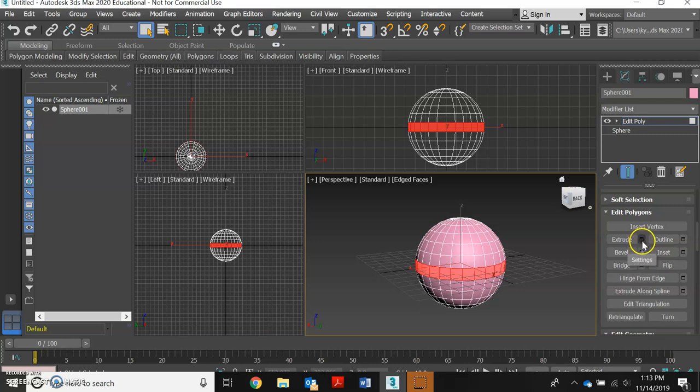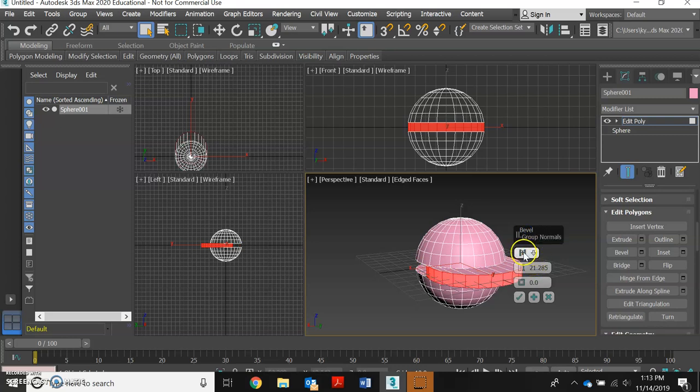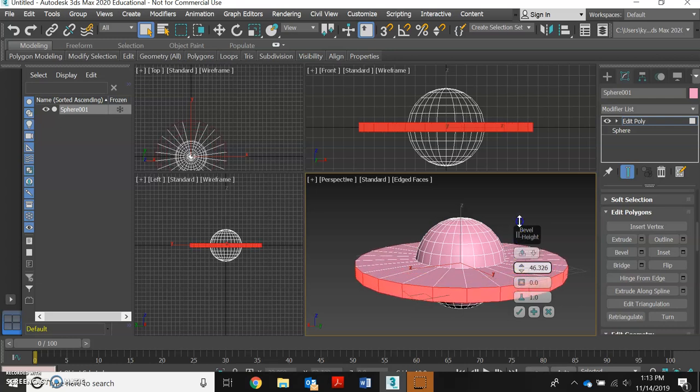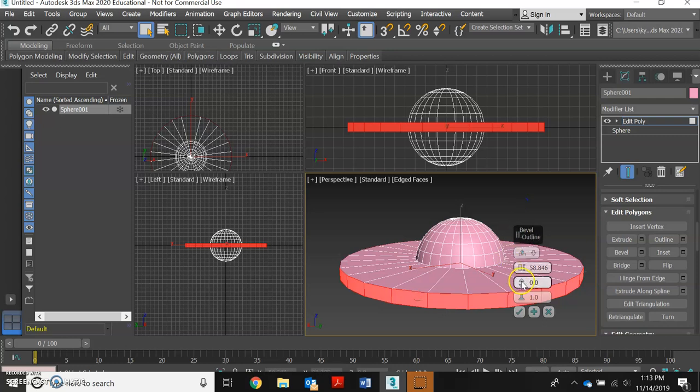Actually, I'm going to do the Extrude first. No, I can't decide. I don't want to make this too complicated. We're going to do the Bevel. There are two different things you can do in the Bevel tool, but the first one I want you to use is the top one, and by dragging that up, whoa, that's weird, right? That's not what we want. We want to make sure that we have local normals selected, not group normals. And you can see now that as we drag out, all of a sudden we have something that looks a little more like a flying saucer.